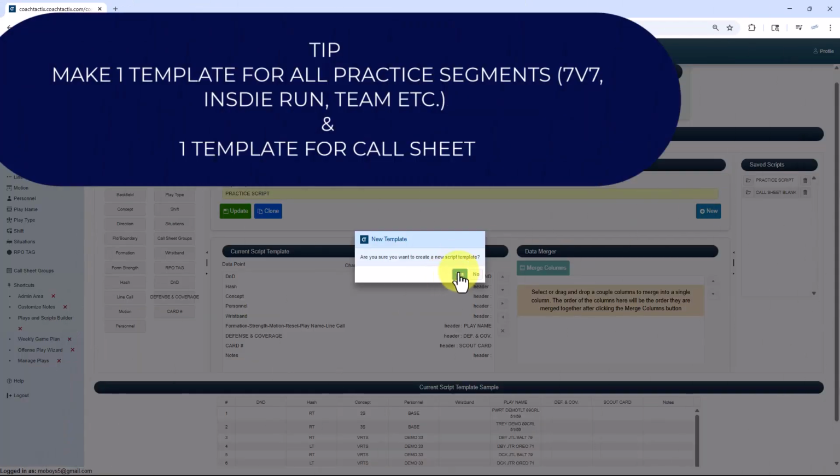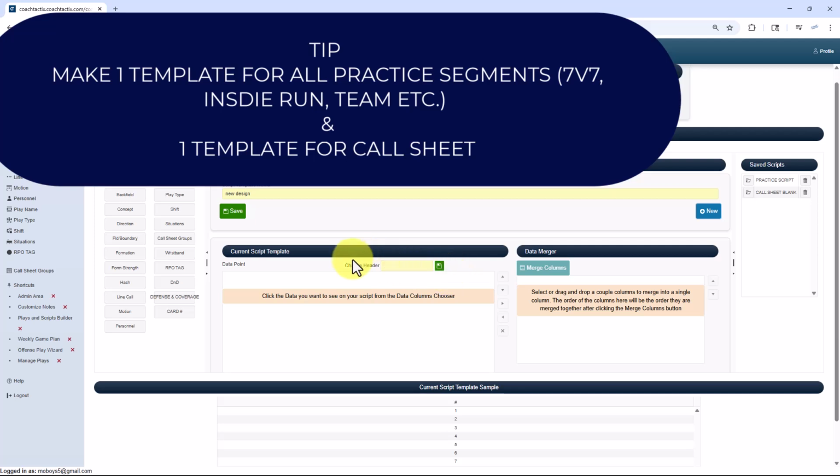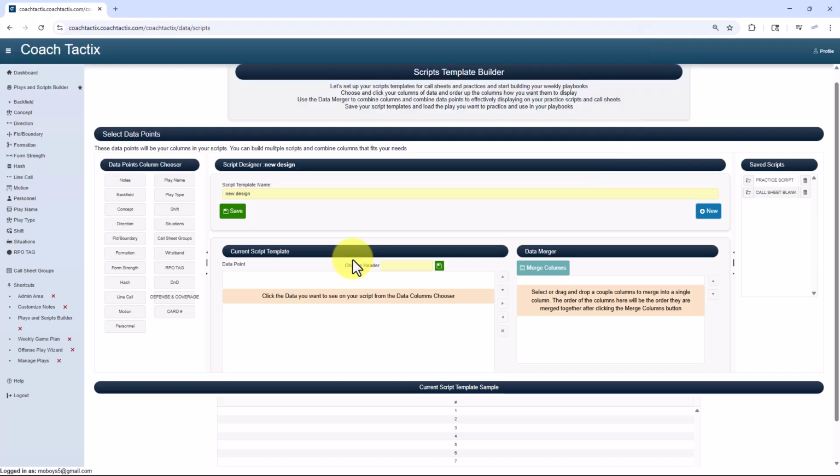The first thing that I would encourage you to do is only have one practice template. Use the same one for 7-on-7, inside run, goal line. Typically, we all use the exact same things over and over. I think it's going to be a lot easier for you in the long run. And then we're going to create a call sheet, what we call a tile, as well. That's going to be a blank for you. So just use one.